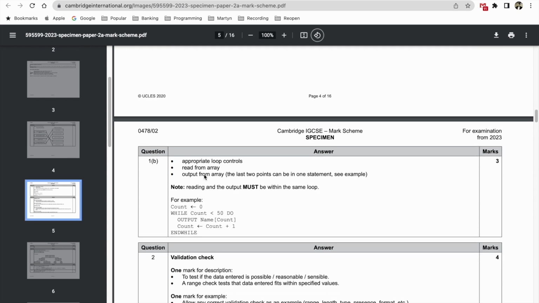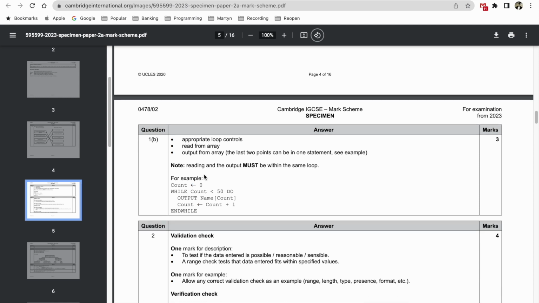All right, so actually very, very similar to what I wrote. Count equals 0. While count is less than 50, do output the name, and then our index is that count. That could be anything that you please there, as long as that variable appears there. And count is equal to count plus 1. I did count plus equals 1. That's the same thing. And then end while.